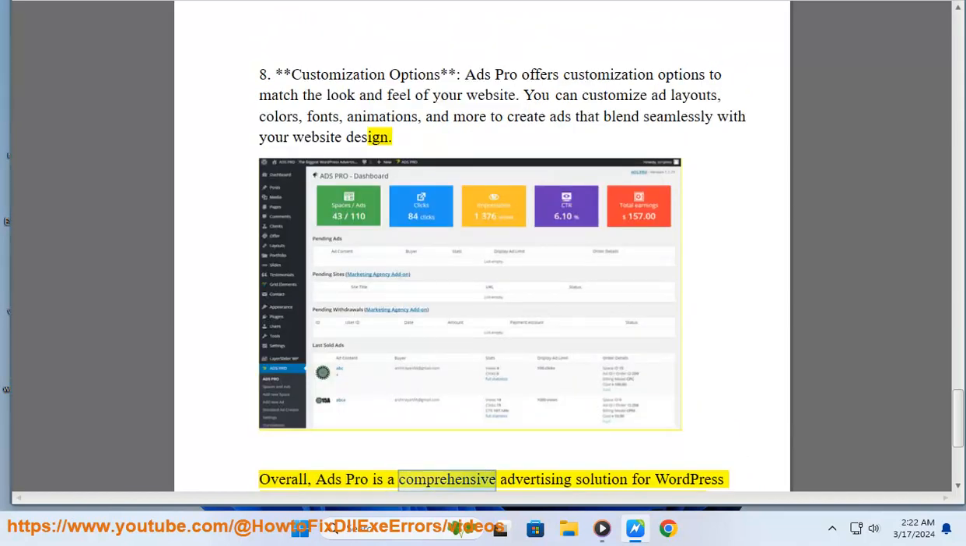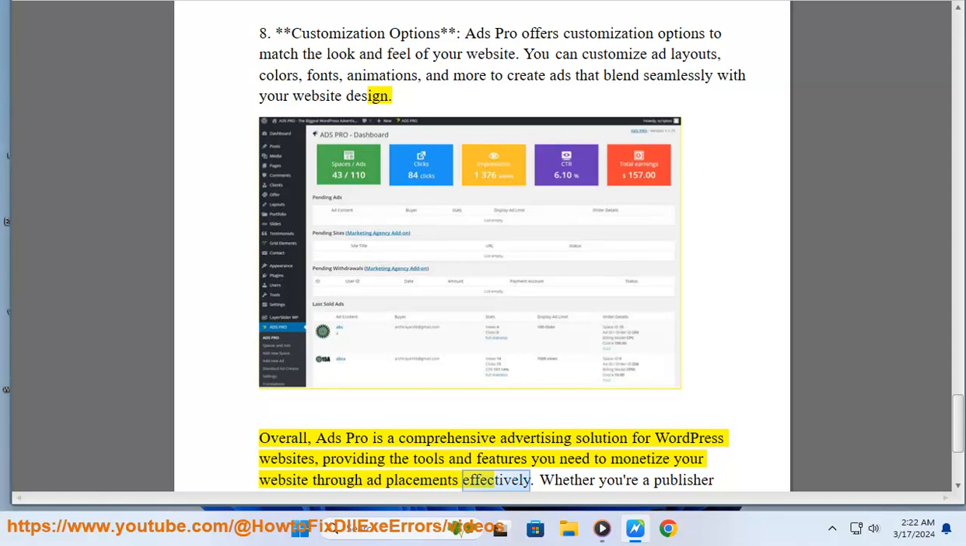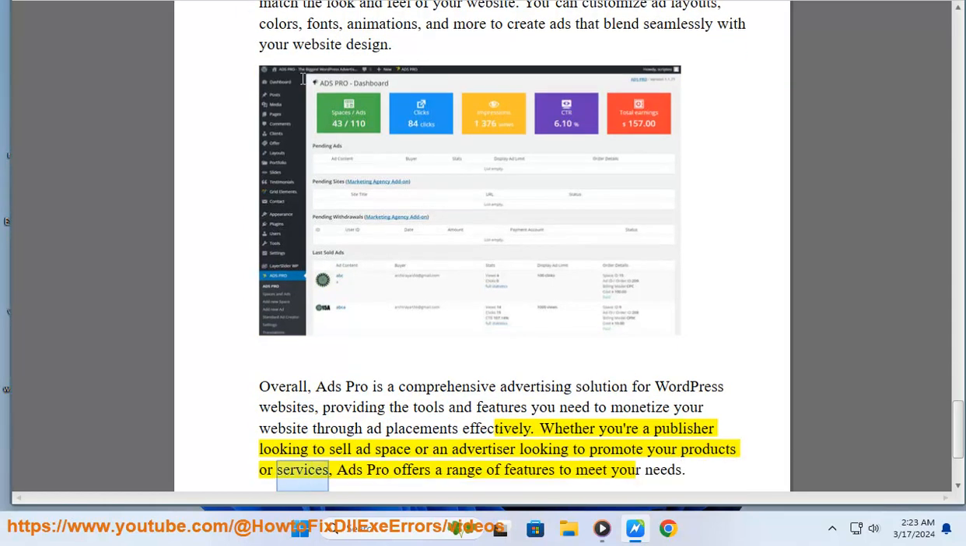Overall, Ads Pro is a comprehensive advertising solution for WordPress websites, providing the tools and features you need to monetize your website through ad placements effectively. Whether you're a publisher looking to sell ad space or an advertiser looking to promote your products or services, Ads Pro offers a range of features to meet your needs.